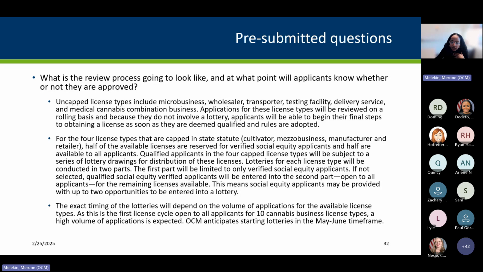The exact timing of the lottery will really depend on the volume of applications for the available license types, as this is the first license cycle open to all applications for the 10 cannabis business license types. A high volume of applications is expected. OCM anticipates starting lotteries in the May-June timeframe.